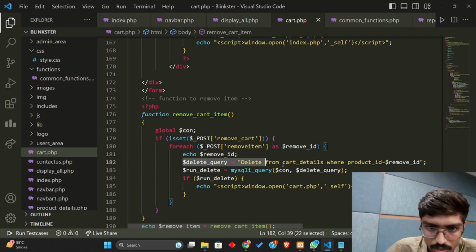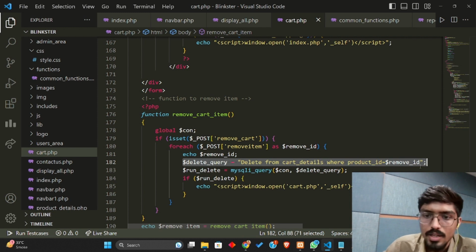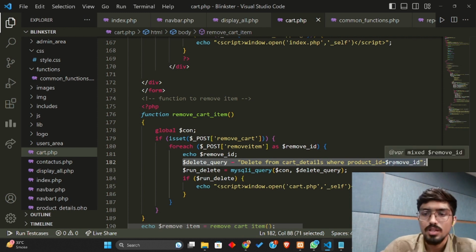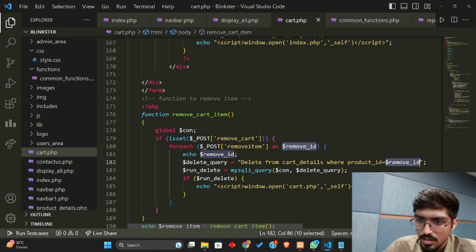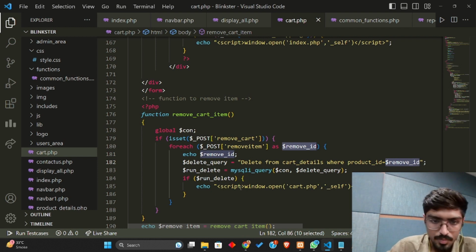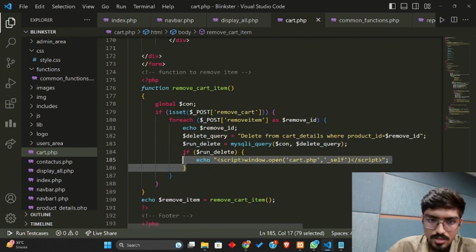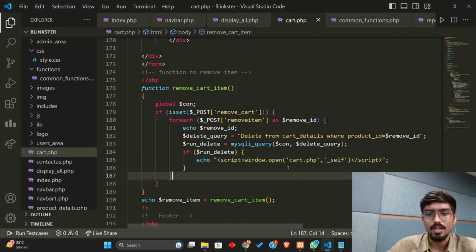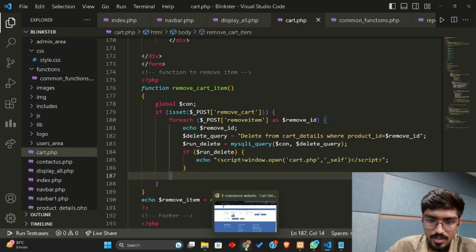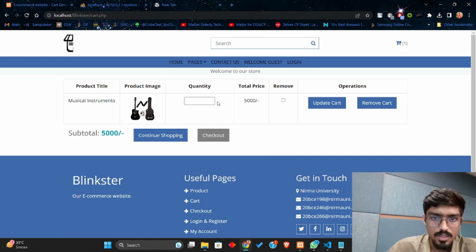So this is the query that we run: delete from cart details where product ID is equal to the remove ID. At each iteration, this remove ID will have the product ID of all the checklisted products. Here we run this query, and if this query runs successfully, then we again open the cart.php. That is the same file. Yeah, so that was the remove cart functionality.